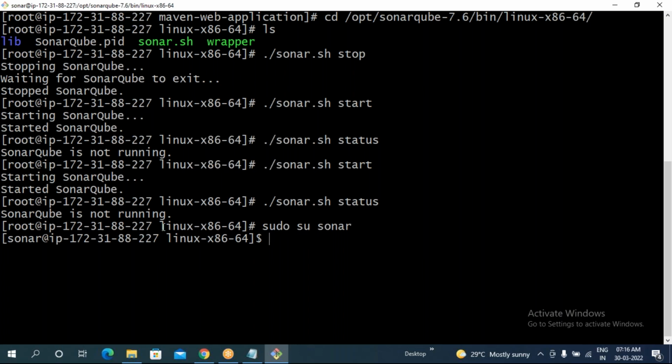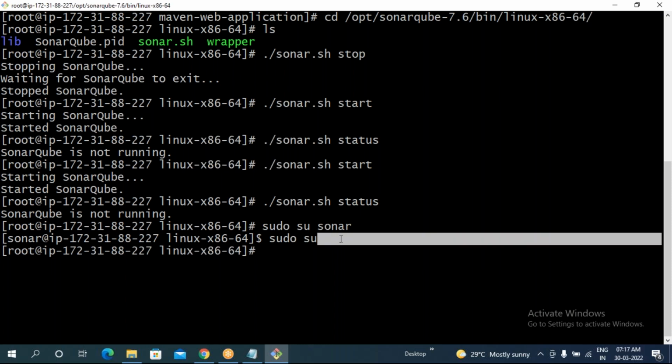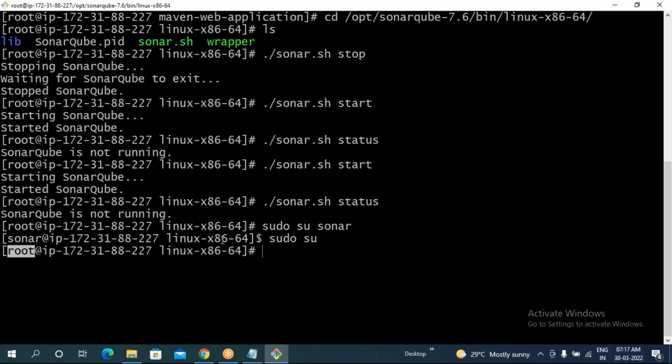If you don't use the hyphen, you stay in the same location where you were previously. If you use sudo su - sonar, you go to the sonar user's home. Let me demonstrate: I will go back to root and come back. sudo su. You can see this one, right? I switched to root, but I am still in the same location, right? You can see this. Now root is right. Now let me use sudo su - sonar.